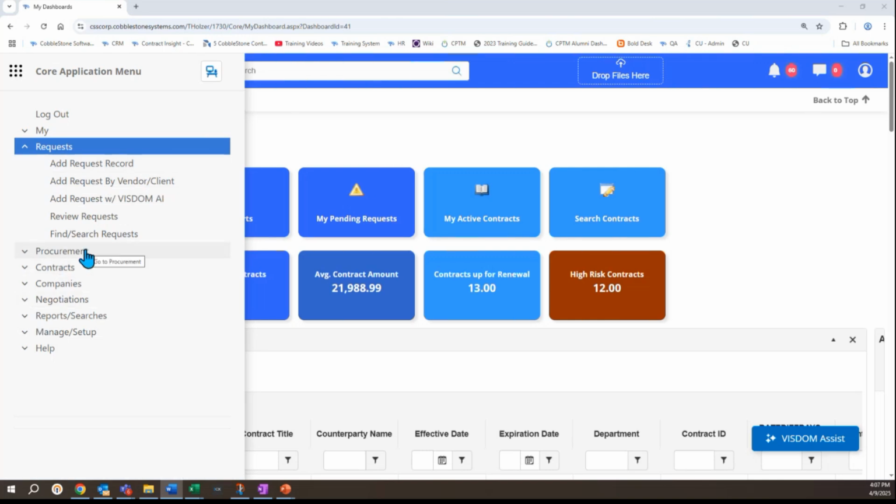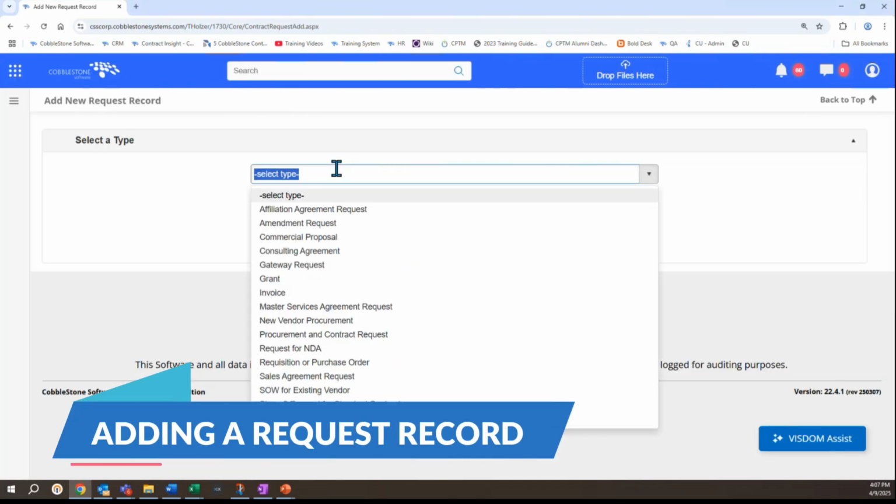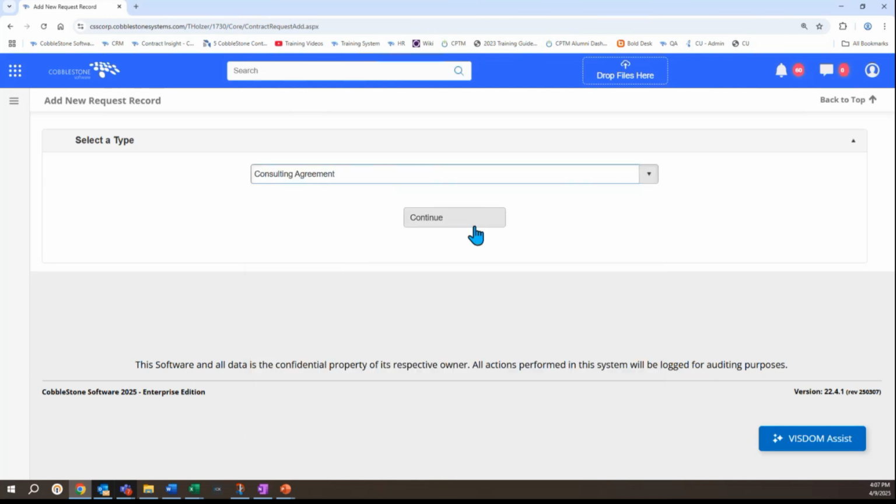So we're going to walk through an example of what a request record looks like. They are very similar to contracts, as we've covered in Unit 1. The configuration of requests is managed almost exactly like contracts. So let's go add a request record. I will choose my request type from the drop-down list. This is not the list of out-of-the-box request offerings. The out-of-the-box list is much longer than this and almost identical to the out-of-the-box contract types. For this example, I'm going to choose a consulting agreement and then click Continue.